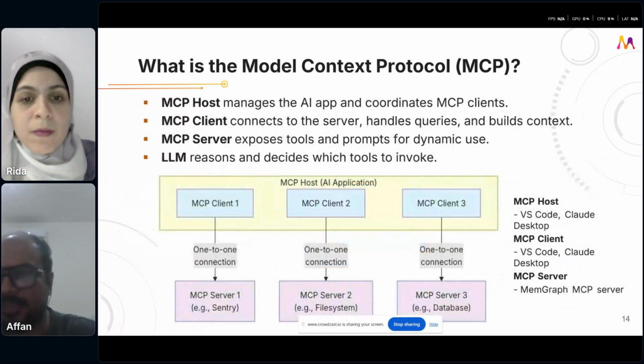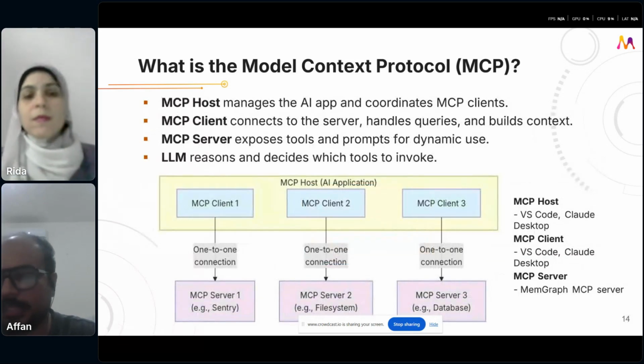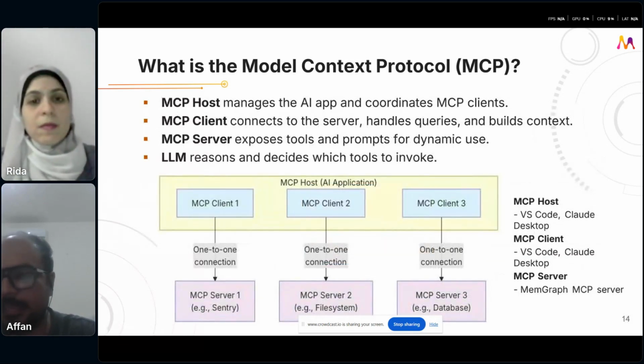This slide explains the three parts of MCP. The host, which has been highlighted in yellow, is the main AI app that manages everything. The client, shown in blue, connects to different MCP servers, and the server provides tools and functions that AI can call. The LLM decides which tools to use, making the workflow dynamic and flexible.